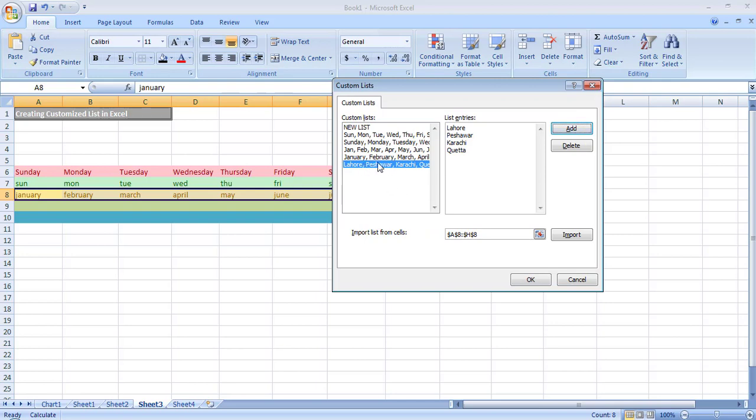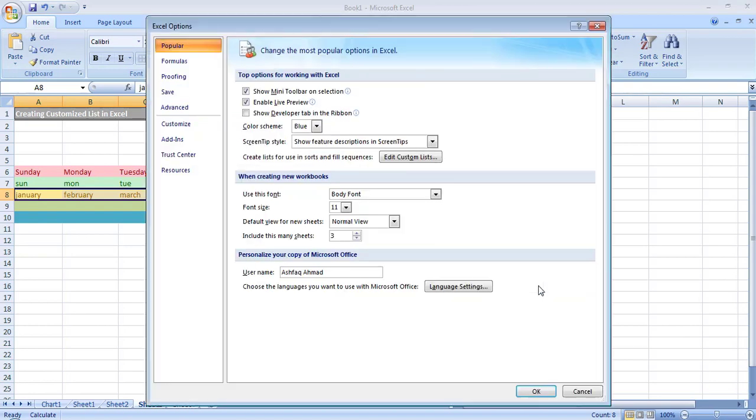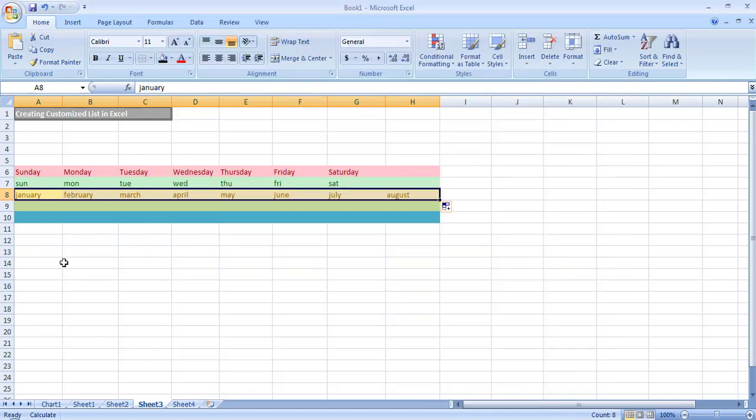You see the list has been added over here. Similarly, you can just click on any list and delete it. For example, if I want to delete this one, just click on it and delete. Yes, you cannot delete these pre-built or pre-stored lists. Now this is actually a customized list which you have created, and you have pressed the add button and it has been added in this custom lists box. Press on OK, OK. Come here.